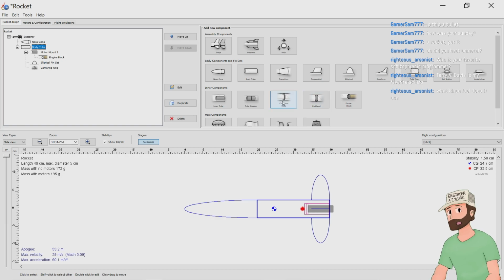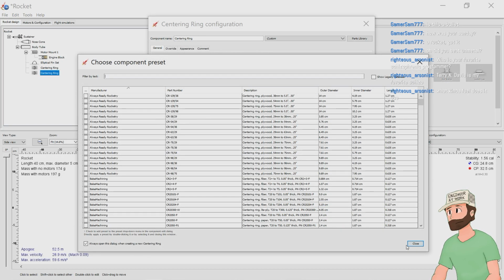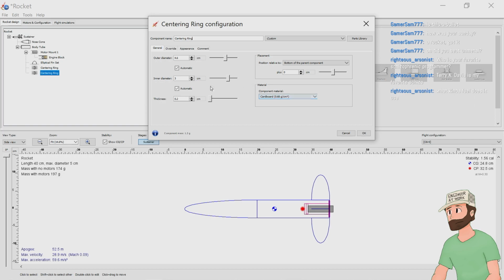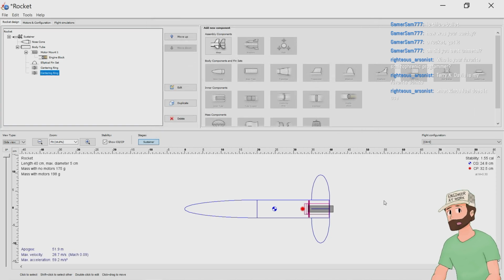Do another centering ring. PLA. Okay, so you see we are adding weight back here, but you can see our stability is smack dab in the middle of 1 and 2 calibers. So that's what we do.